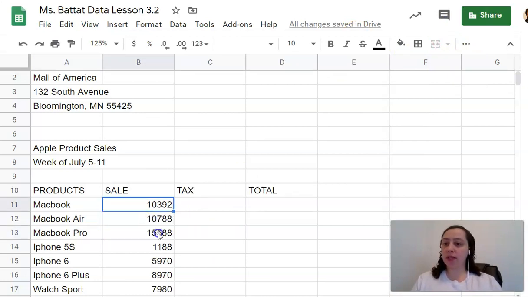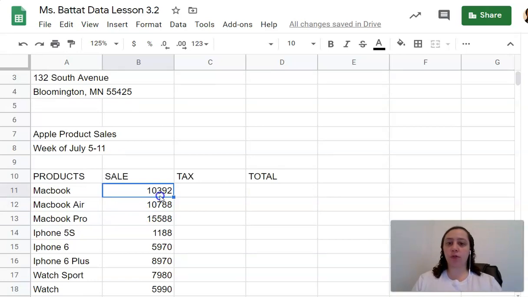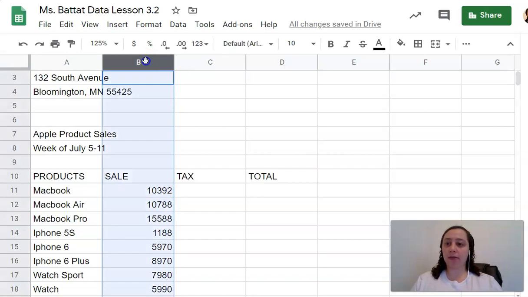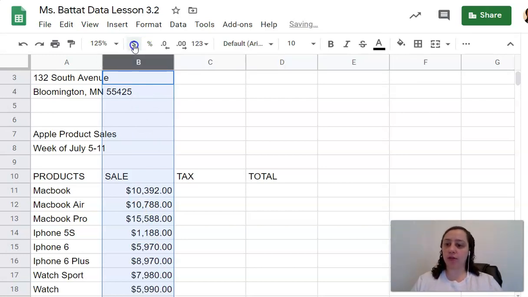Next, we have all these numbers, and these numbers represent money. This is how much money they made to sell. So what we want to do is make them look like money. So we're going to highlight this entire column by clicking on the B, and then you can click on this Format as Currency button, and that will change it to look like money. See how it puts a $ sign, a decimal point, and then 2 numbers after the decimal point? It also will put the comma so it's easier to read.